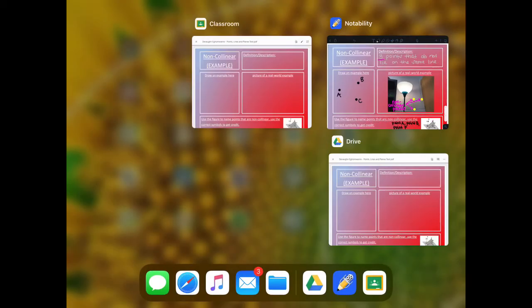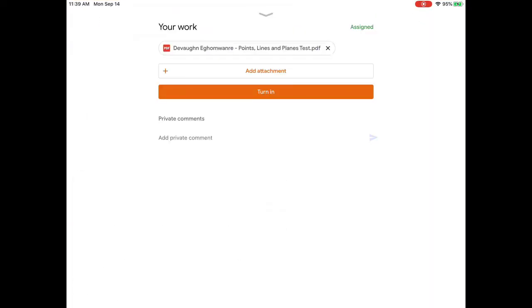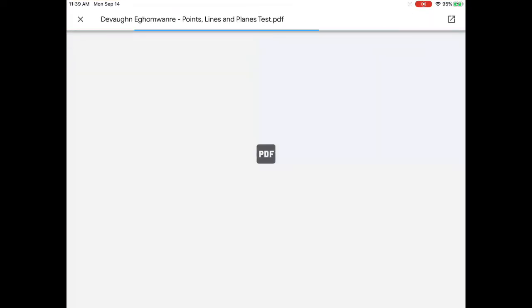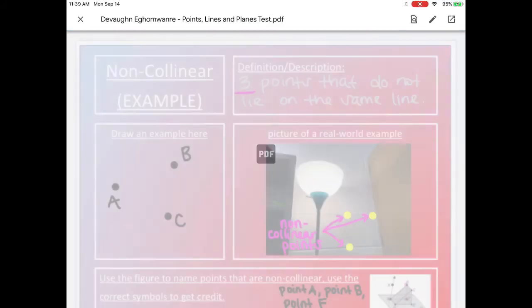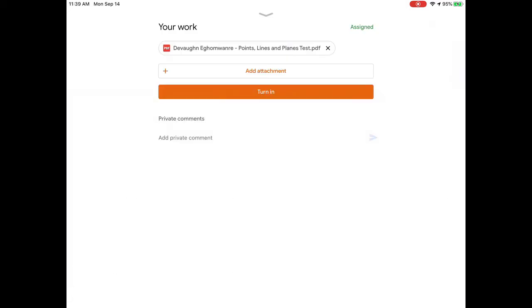Okay, now I'm going to go back to Google Classroom, X out of this, and I'm going to hit on the attachment one more time. And there it is. There are all my changes. So I'm going to X out of this. Notice I didn't have to attach anything. I didn't have to do anything extra. It already saves the changes for me.